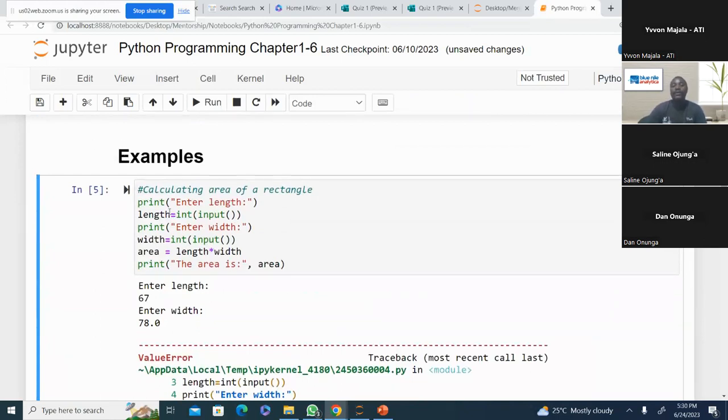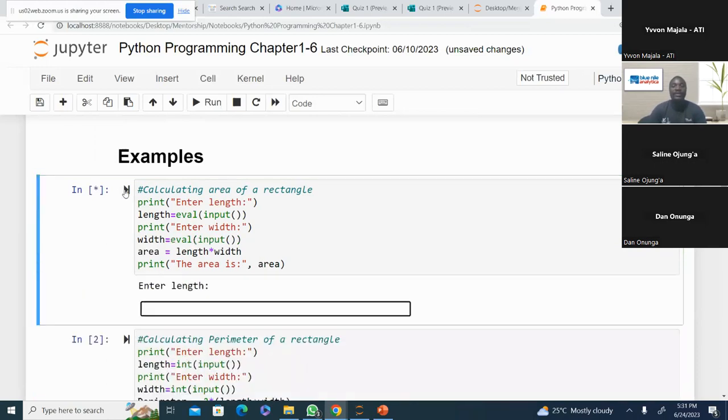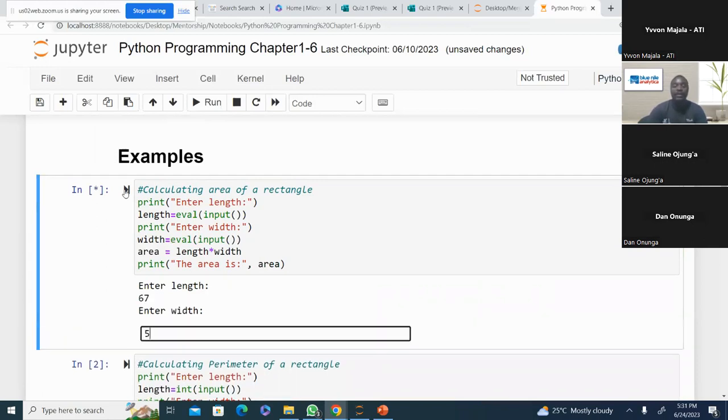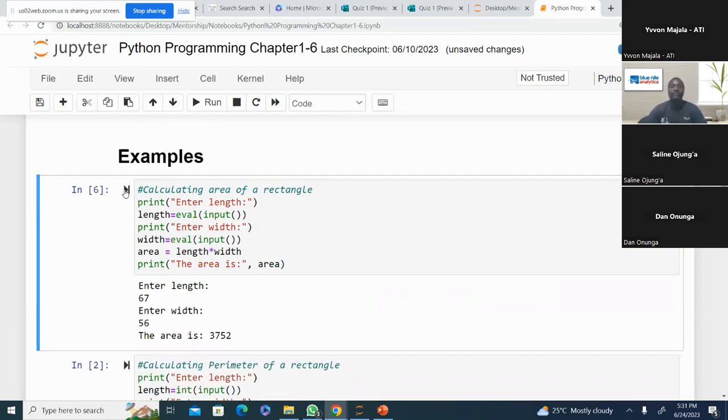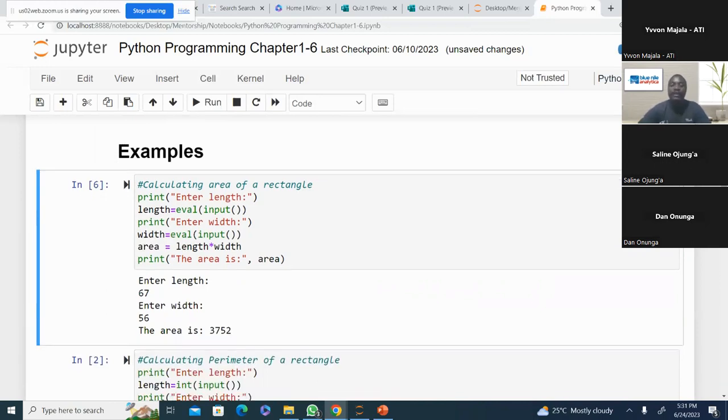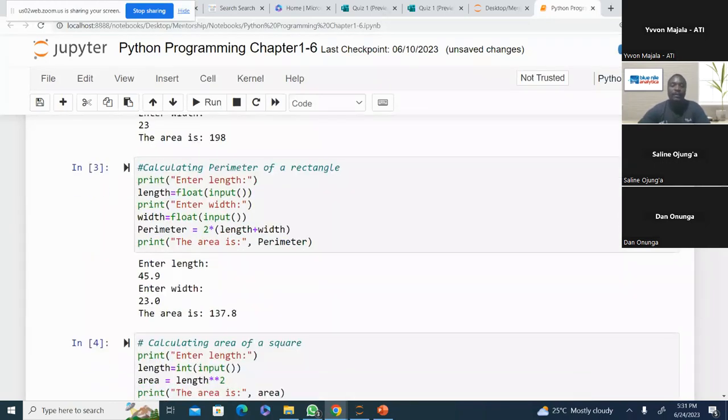So for you to avoid that, when you are making a program, we normally use the eval function. This eval function will accept any data type. So whenever you enter an int or you enter a float, it will just accept. For example, this way and that way, it will accept. The other example is down here.